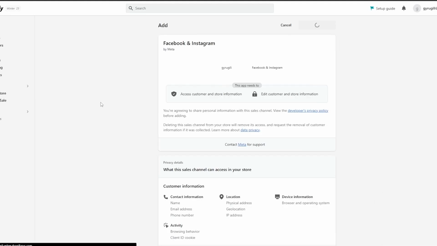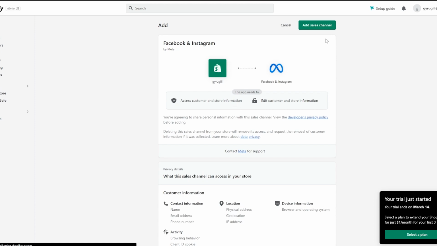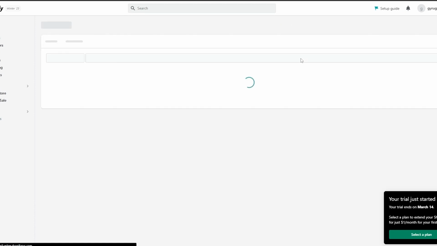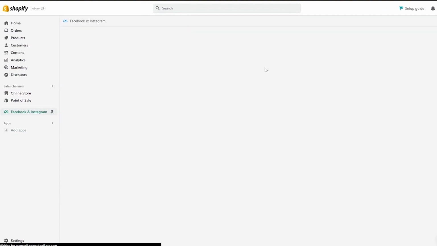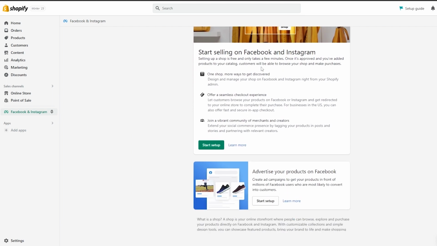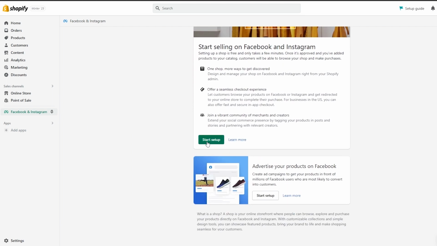And after that, you should arrive over here where you just need to add the sales channel. So just simply click on add sales channels and wait for a couple of minutes, and it should be good to go. After that, you would just need to go ahead and configure it. So let's go ahead and see right here. There we go. So now we can go ahead and start setting it up.